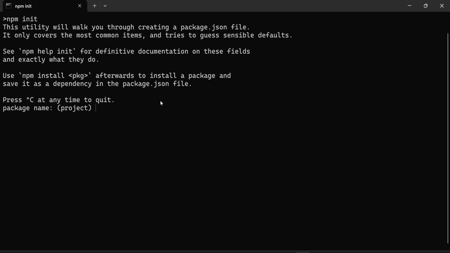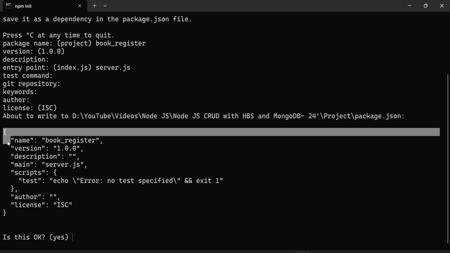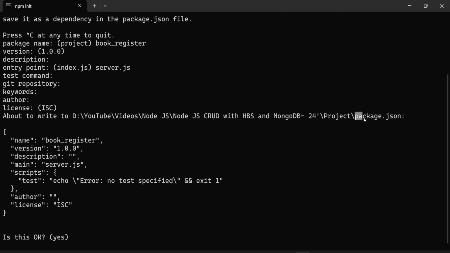Now we have to name this project. Inside this project we'll be dealing with book details, so I will name this app as book register. Hit enter. Keep hitting enter if you are okay with the default values that it is asking for here. By default, a Node.js application entry file will be named as index.js. Instead, I prefer the name server.js. Finally, you could see the configurations that you have given so far and which is going to be saved into the file package.json. If you're okay with that, type Y for yes and hit enter.